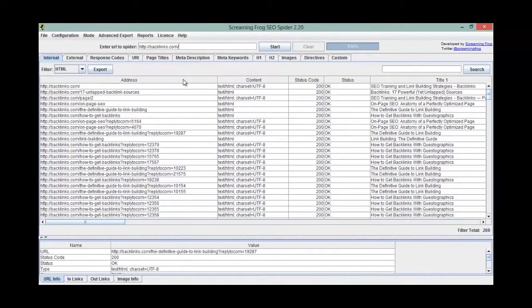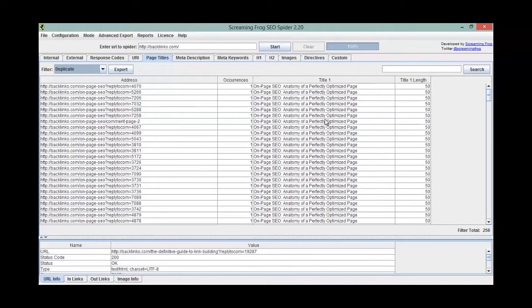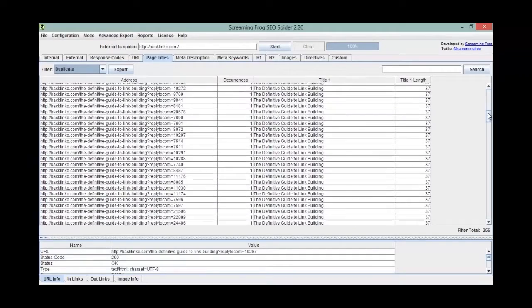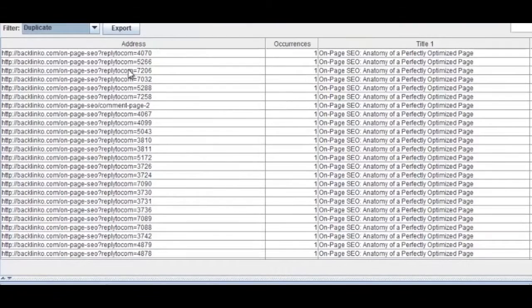So once it's finished, you want to make sure that you don't have any duplicate page titles on your site. And to check that, click on the page titles tag, and under the filter, click on duplicate. And what this does is it automatically organizes your pages to see if there are any duplicate title tags. Now, you do want to look at the address that it's saying the duplicate title tags are on, because in this case, they think that blog comments are actually pages on my site, and they're counting this as duplicate.